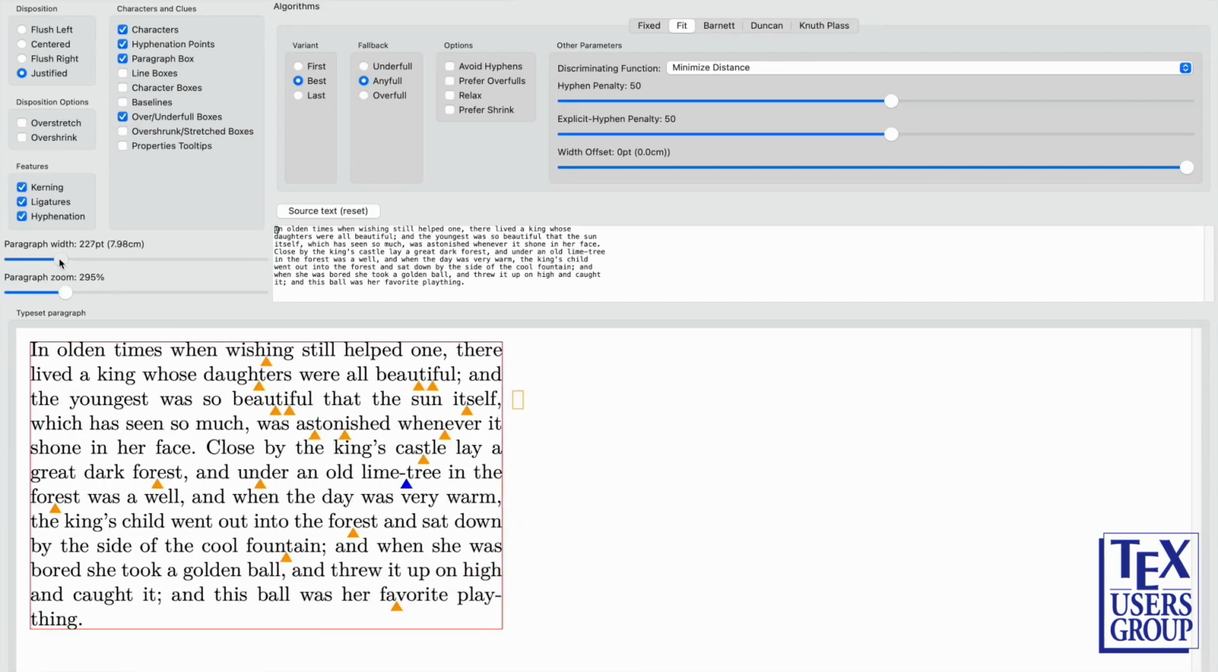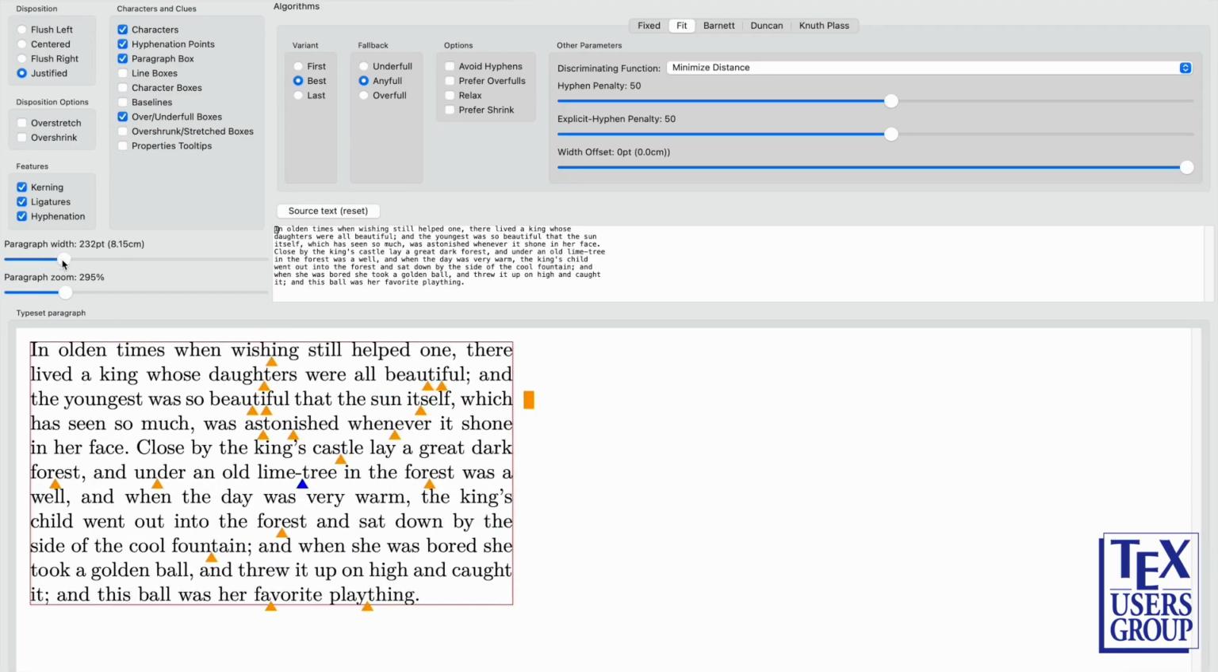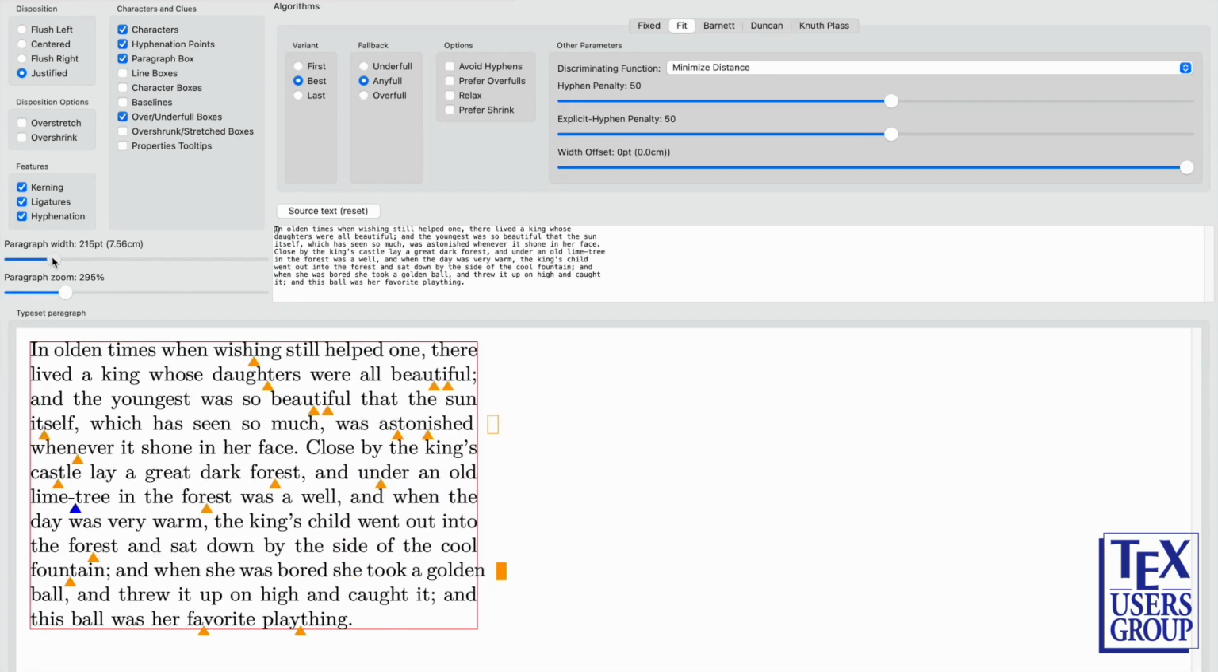If I select a narrower paragraph, you can see here a slightly overfull box, which is indicated by a filled orange rectangle at the end of the line. Okay. Let me try to find a position where I have both, in case the paragraph couldn't be typeset correctly in that particular situation, for instance, where you have both an underfull and an overfull box.